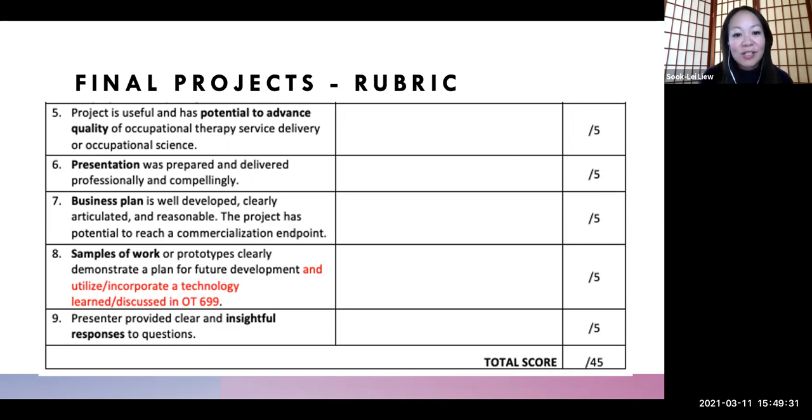The project is useful and has the potential to advance quality of OT service delivery. The presentation was prepared and delivered professionally and compellingly. The business plan is well developed, clearly articulated, and reasonable. Samples of work or prototypes demonstrate a plan for future development. And again, these samples should have something to do with the technologies that we've worked on in this class. And finally, presenter provides clear and insightful responses to questions.